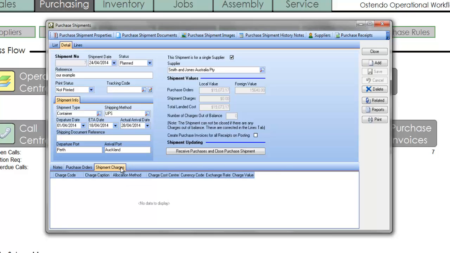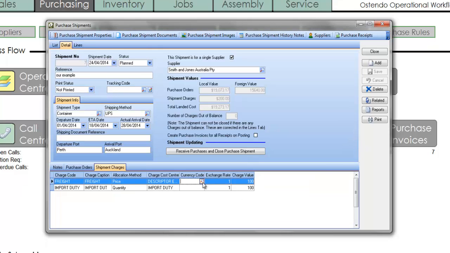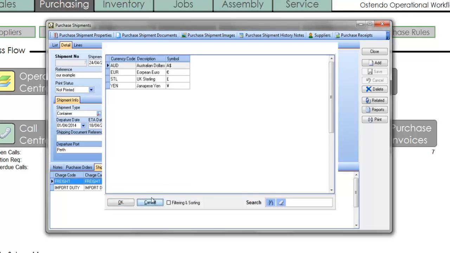To add the charges, click on the Shipment Charges tab. Click the Add button. Select the charge code from the descriptor list. In this example, we will enter 2 charges and 2 allocation methods. Firstly, freight. We'll select the allocation method price. Enter the charge value. Secondly, import duty, and we're going to select an allocation method of quantity and the same charge value of $100 to show the difference the allocation method makes. If the charges are in foreign currency, select the currency and enter the exchange rate.